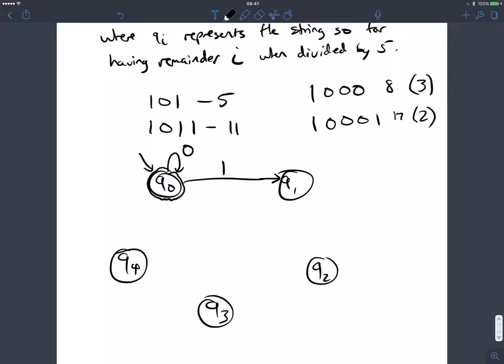Okay, so what are we trying to do here? What we're trying to do is keep track of the current remainder, because once I have this machine, I could have a string that's so long that I can't remember the entire number and then figure it out myself later. So I have to keep track of something that's easy to keep track of. What I'm doing is called modular arithmetic. I'm keeping track of the current remainder whenever I divide by 5.